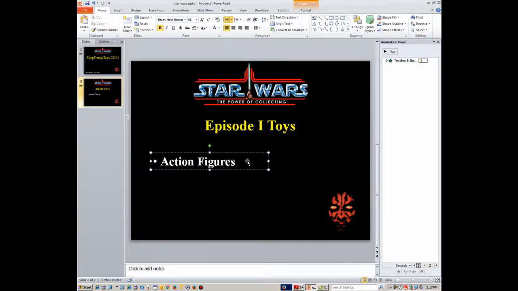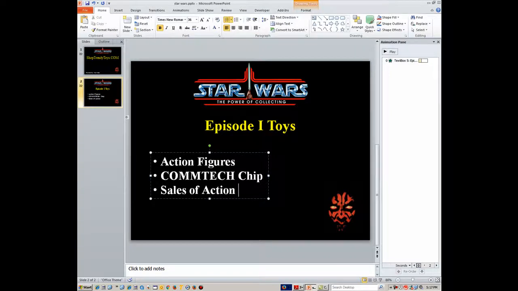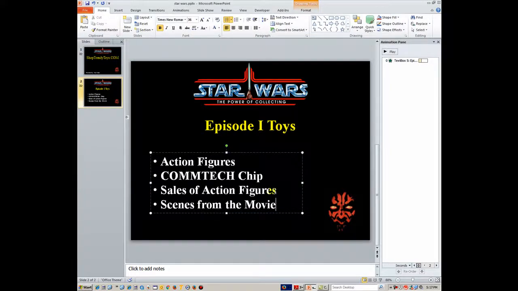So I've typed in action figures, and if I hit enter again, I'll get a new bullet, which I need, because I need to say ComTech chip. Third bullet. Keep going, hit enter, sales of action figures. Okay, I need to stretch this out a little bit more. And the fourth bullet, scenes from the movie. Okay, that alludes to the little movie clip we're going to have that'll play from within the slide later on. All right, so I've got the bullets in there.